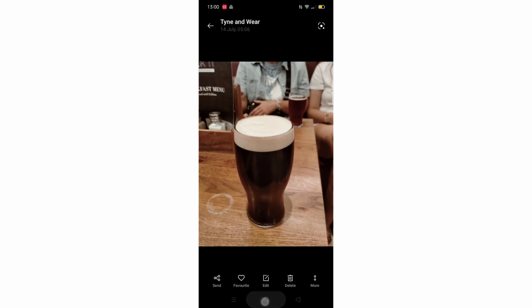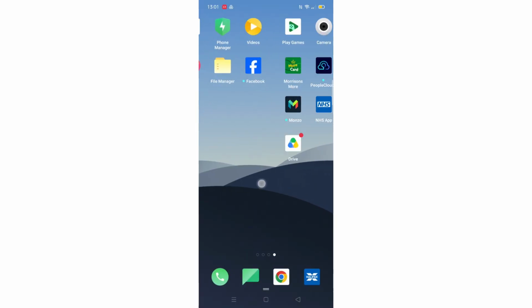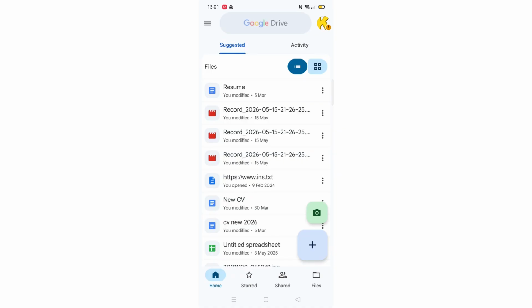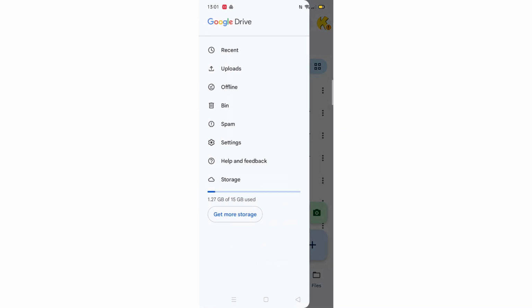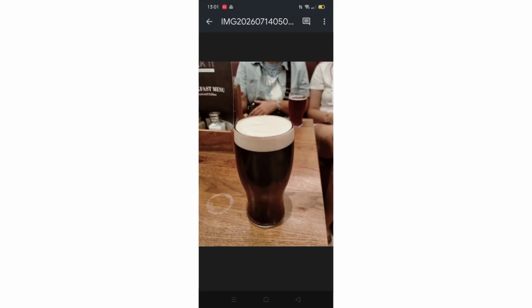And just to check that it has been sent, if you come out of your photos, open up the Google Drive app, click on the three lines in the top left, click on Uploads, and the most recent image, if you click on that, it'll be the picture that you've just sent over. And that's how you transfer photos from an Android phone to Google Drive.